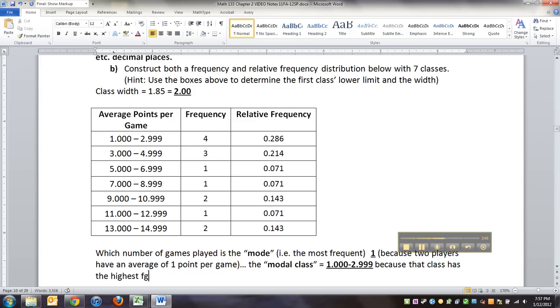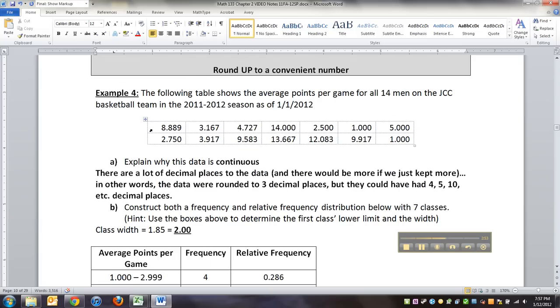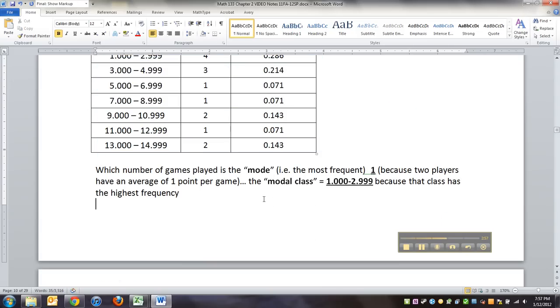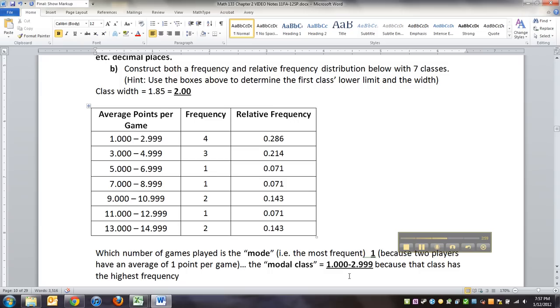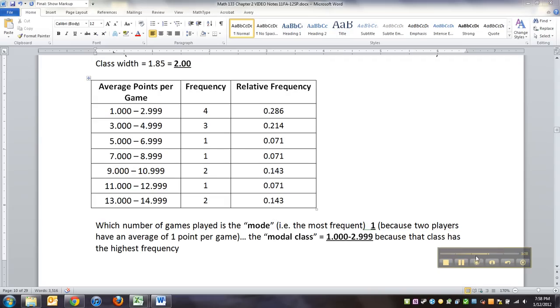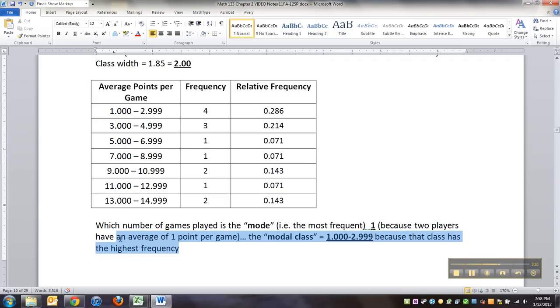So sometimes they'll give you the original data. And if they give you the original data, you can see the mode is 1 from looking at the data. Sometimes they'll give you the table, but they won't give you the original data. So if they did that, then I'd have to say the mode happens where 1 to 2.999, but I don't know which number it is. That makes sense. So it all depends on how much information they give you in the problem.